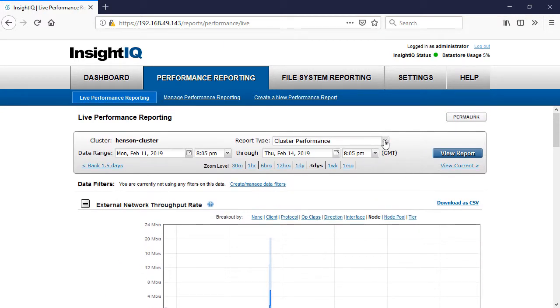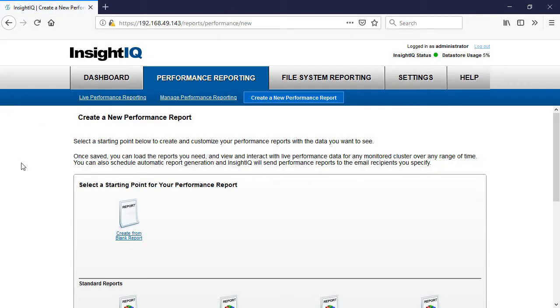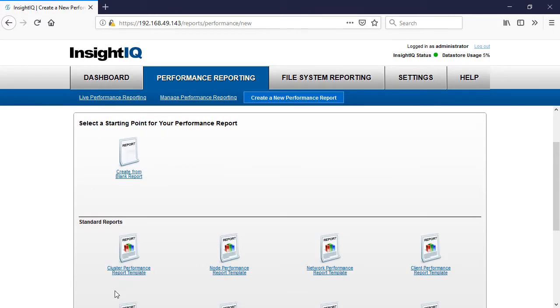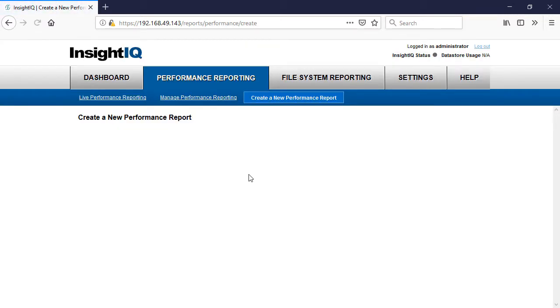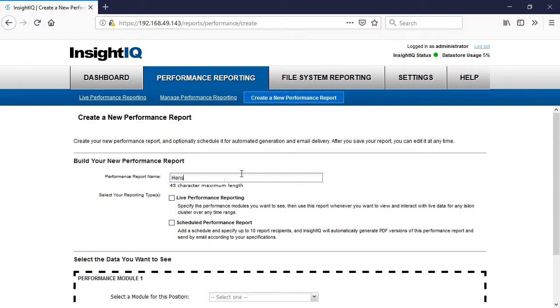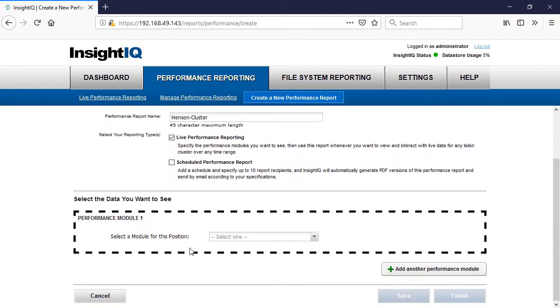We talked about these standard reports. These are in our performance report, so we can also create our own report. You can see where we have the cluster performance report here, and these are the templates. If we wanted to build our own, we can call this one Henson Cluster. This is something maybe I want to look at every time I come in, and I could say that this is a scheduled report or a live performance report.